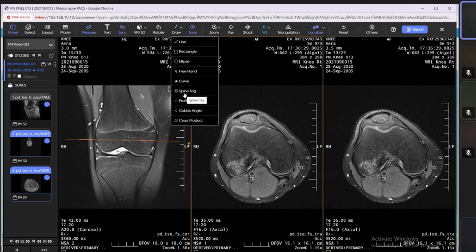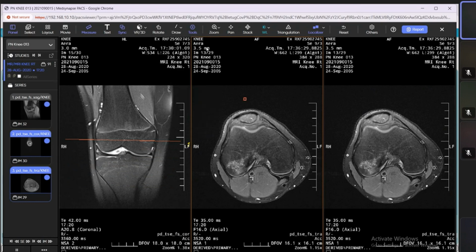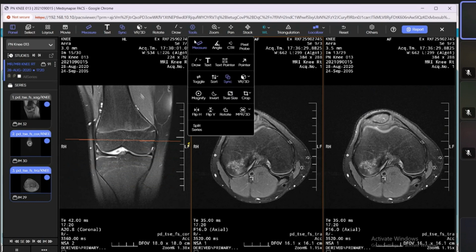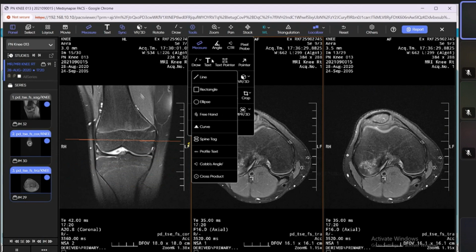As you click on it, it automatically labels your spine. Then we have profile text, Cobb's angle, cross product. In tools, we have measure angle, CTR, cardiothoracic ratio, pixel probe. Then you can draw whatever you want, like line or rectangle.